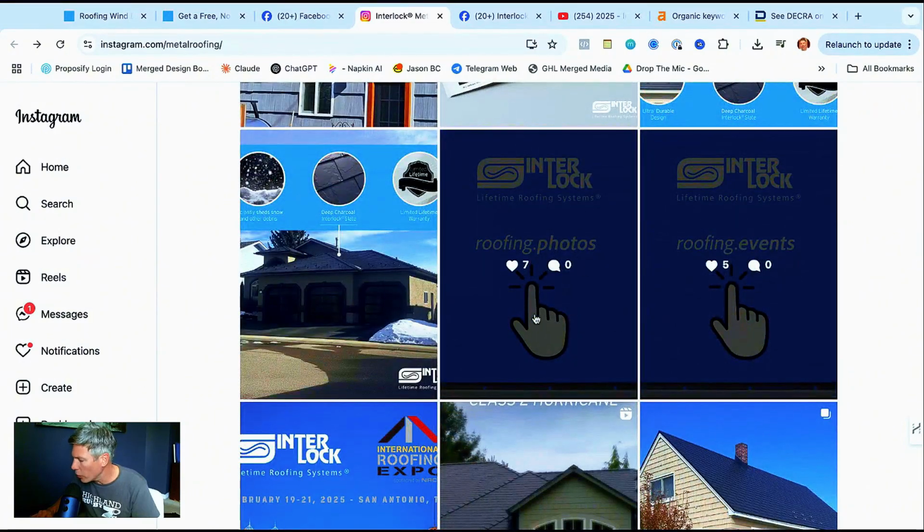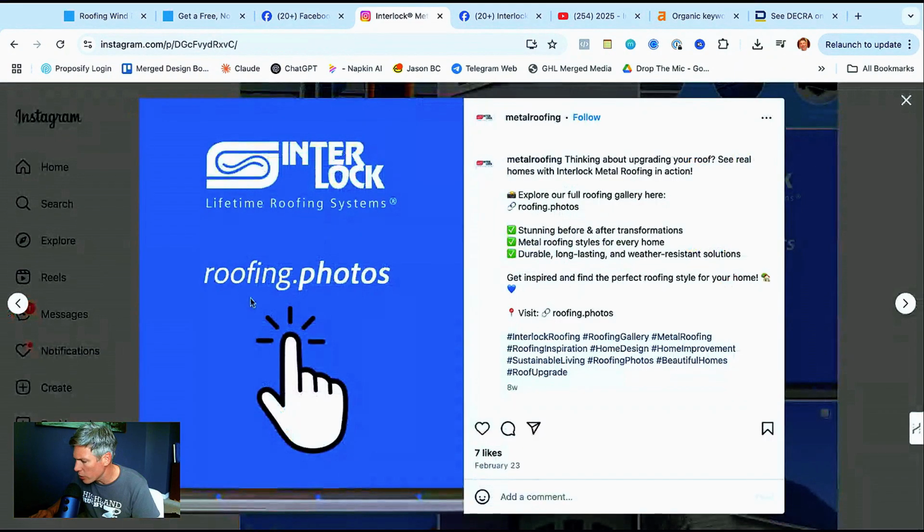If I look at roofing photos, I'm not a huge fan of this post. Roofing photos. Thinking about upgrading your roof? See real homes with Interlock Metal Roofing in action. Explore our full roofing gallery here. I will guarantee you nobody is doing that. Nobody is going to see this post and go to roofing.photos and look at photos.